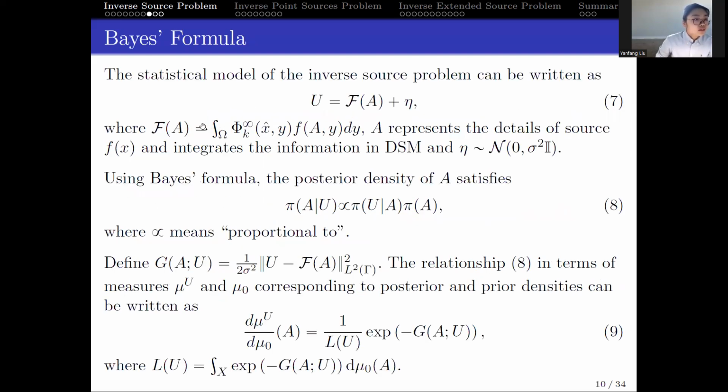With the source information, we now consider the inverse source problem in the Bayesian framework. For this inverse source problem, we can rewrite it in this statistical model: U equals f of A plus eta. U here is the measurement data, and f of A here is the forward operator, which, if we have the far field data U, is the far field pattern of the fundamental solution. If we have near field data, then we just take the fundamental solution for this prediction. And A here represents the detailed information of the source function. So originally, based on the DSM method, we just have the qualitative information.